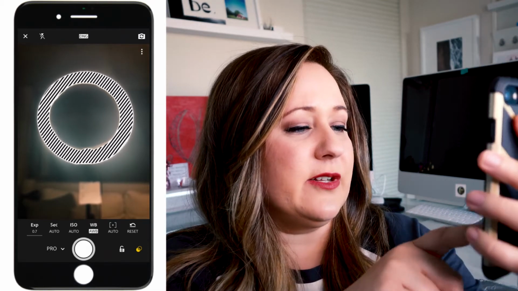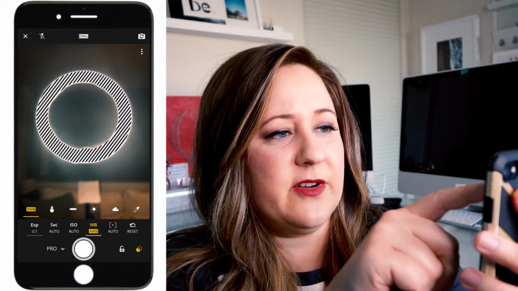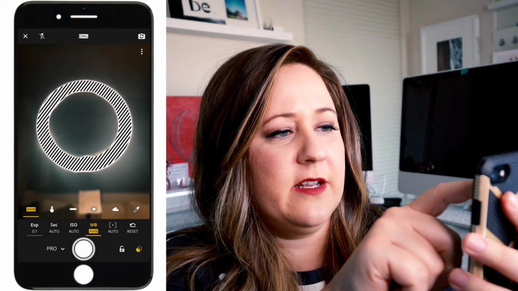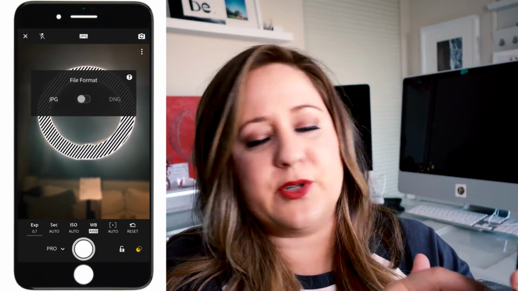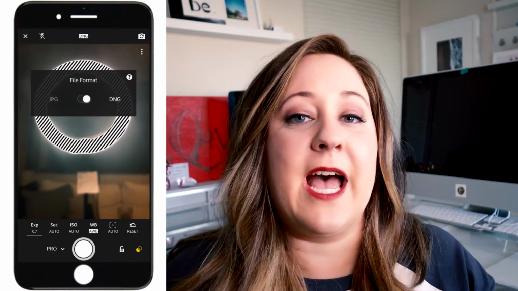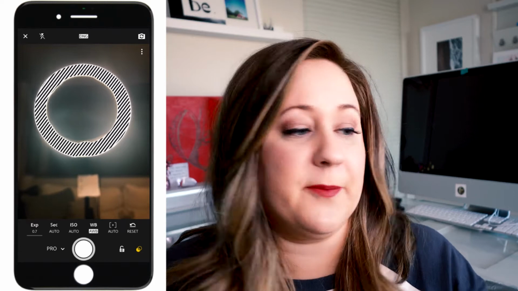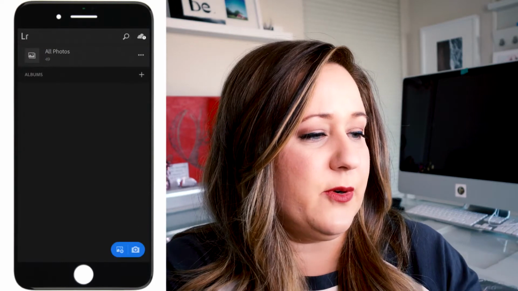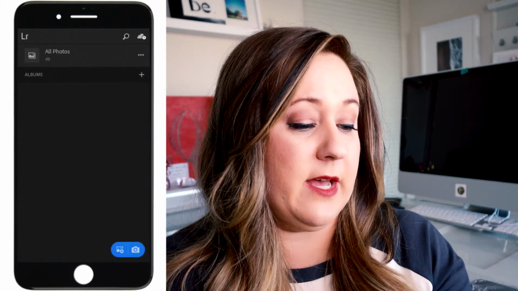Pretty cool. You can also set your ISO, you can set your white balance, and a big thing on here, you see on top here, the DNG, you can either shoot in DNG or JPEG. I always want to shoot in DNG because that's going to keep the highest quality when you're editing your photo, more so than the JPEG. Cool, pretty cool.